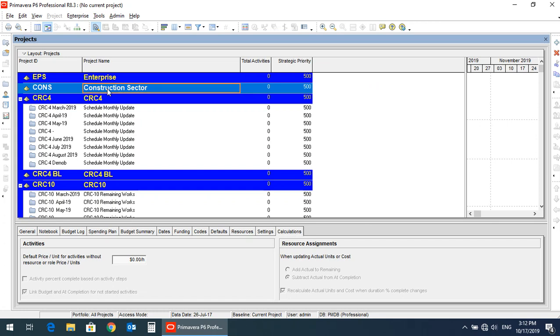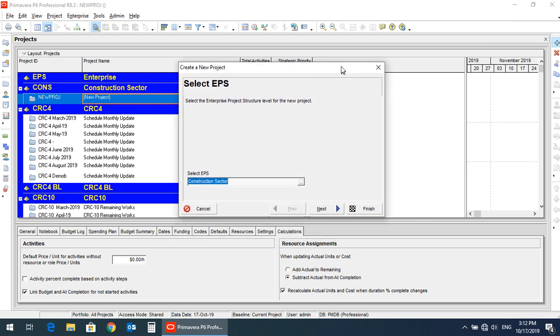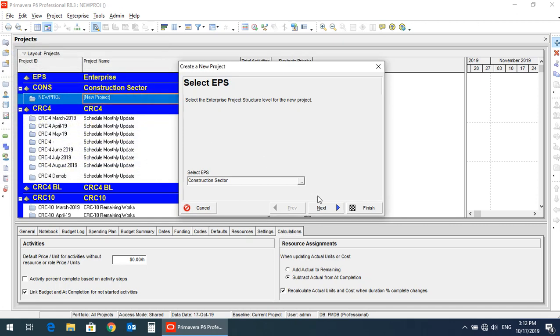Now if you want to add a project to this construction sector, we will go to the right corner and click on the plus sign here, and a small window will appear and will ask to select the EPS. So we will click here and select construction sector, click this plus sign, and now click next.